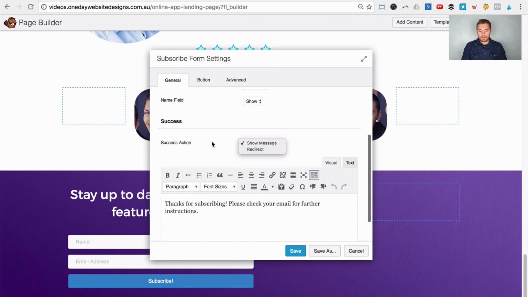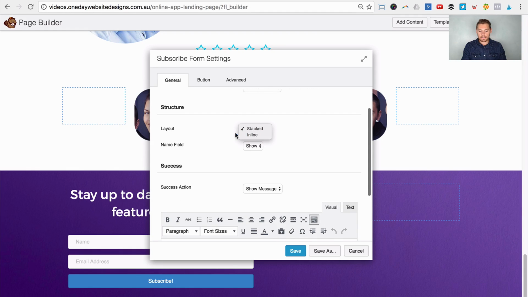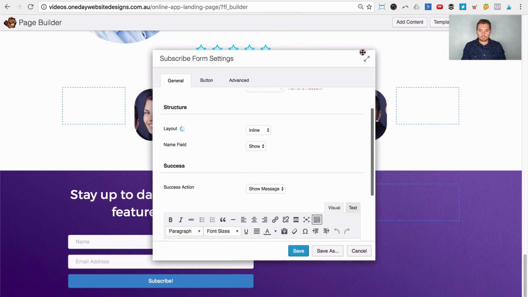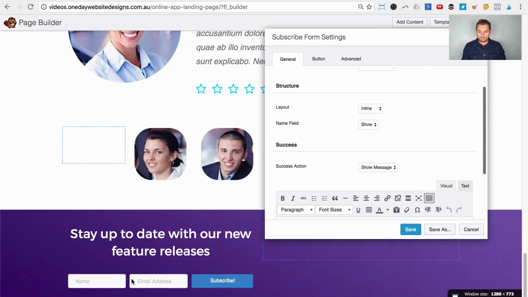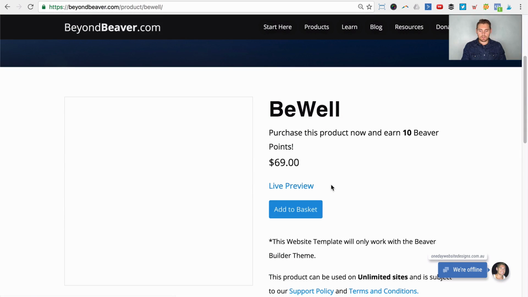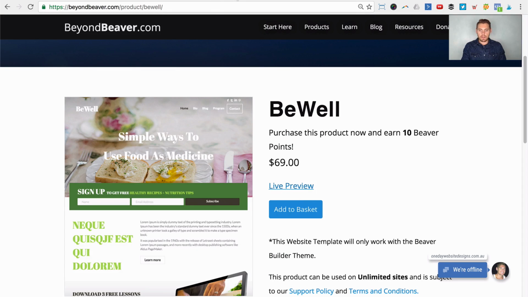Again, when they fill out the form, it shows this message, or you could redirect them to another URL where you might have a thank you page or a promotional offer. And a cool thing I want to show you guys here is you can actually stack it where the form fields go on top of each other, or you can do inline. Inline is where they sit next to each other and go horizontally, like so. And I actually use this on our Be Well template, our child theme for the Beaver Builder theme. You can see here, very handy.